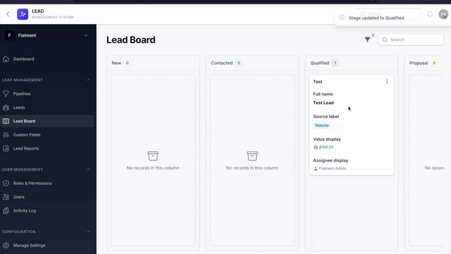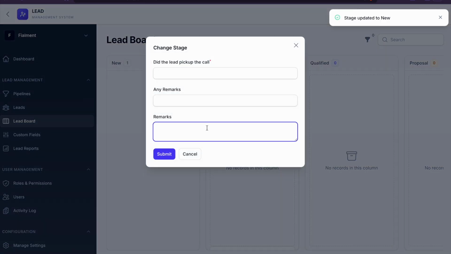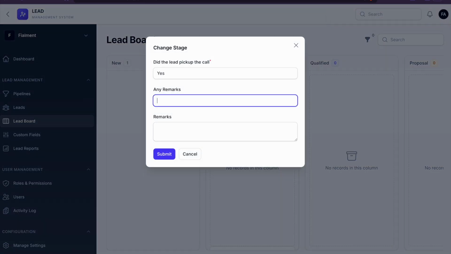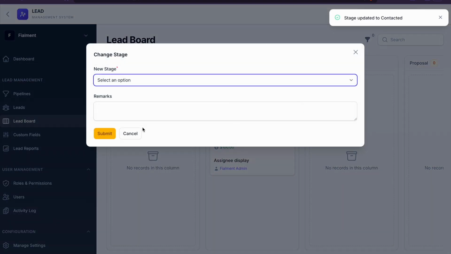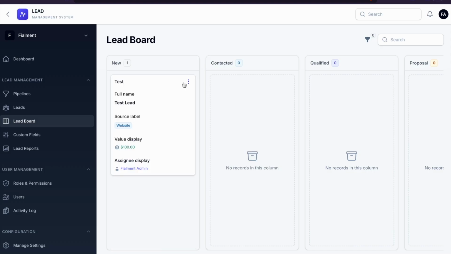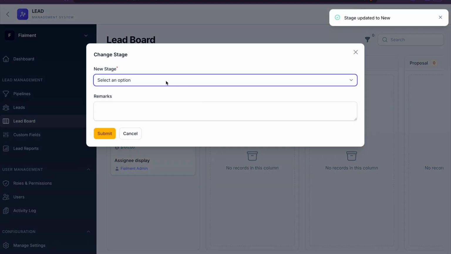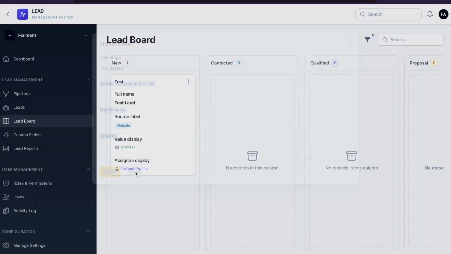Suppose I add this in qualified: if it has any questions, then the lead can only be moved after answering them, and this remarks question will automatically be added there. So yes, any remarks? No. Let's say submit, and this is transferred here. We can obviously change directly from here too. If I get back and try to change the status to contacted again, the same questions appear dynamically, right?